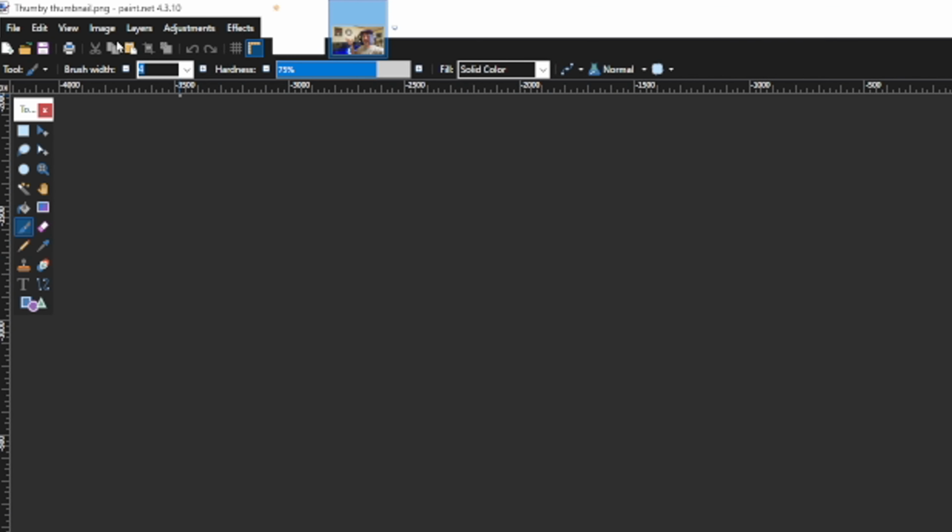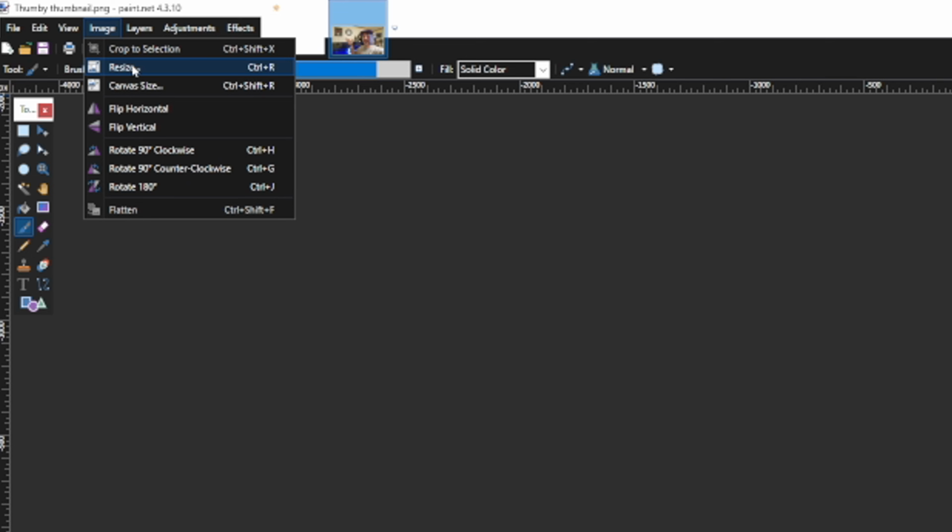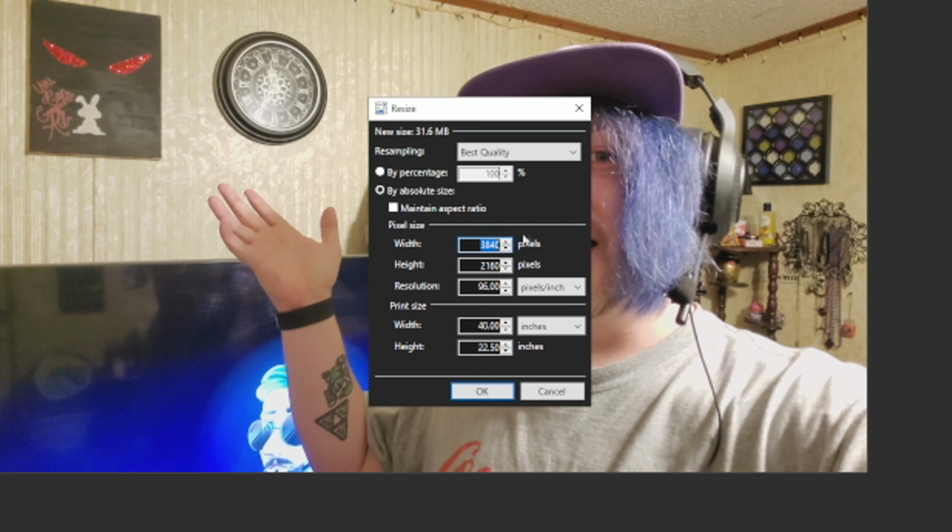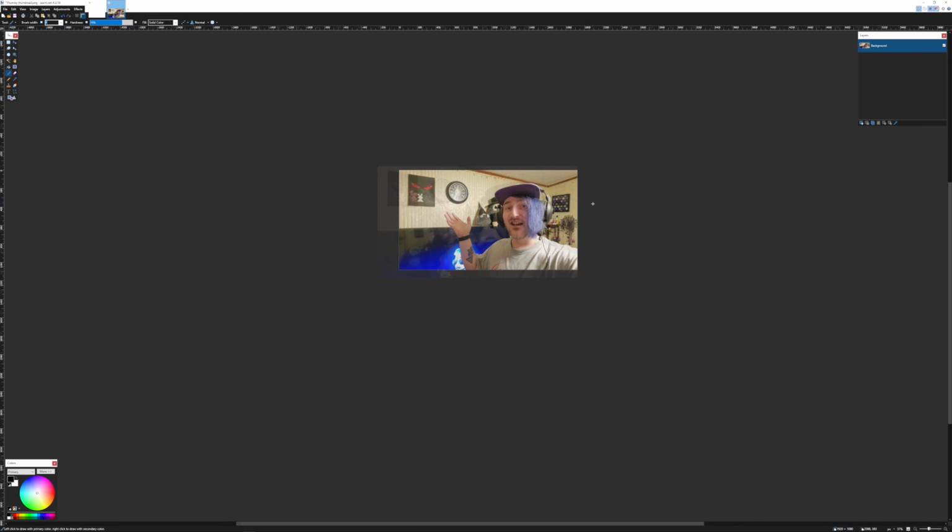Let's come up here under image, and then let's do resize, or you could do Control R, or I think Command R if this is on Mac. And we want it to be 1920 wide by 1080. Enter. There we go. Thumbnail is now resized, and we can work on it.